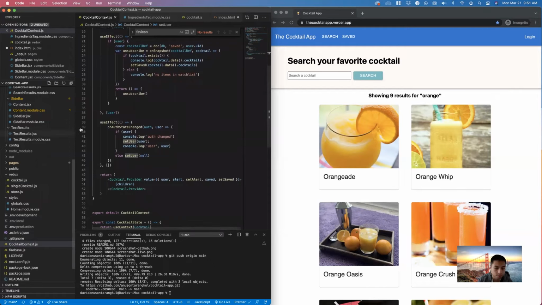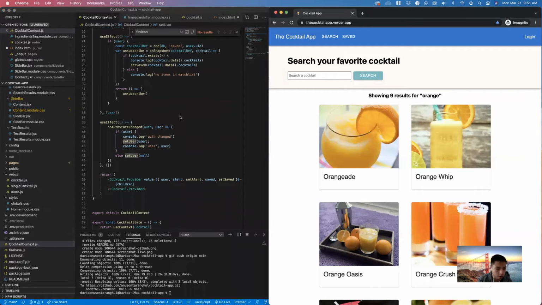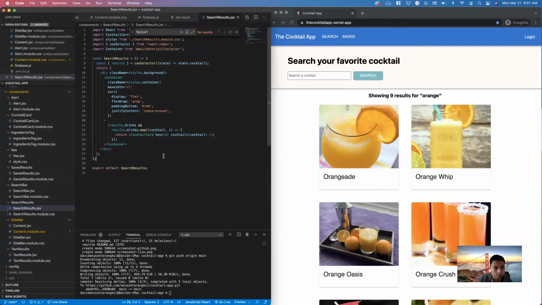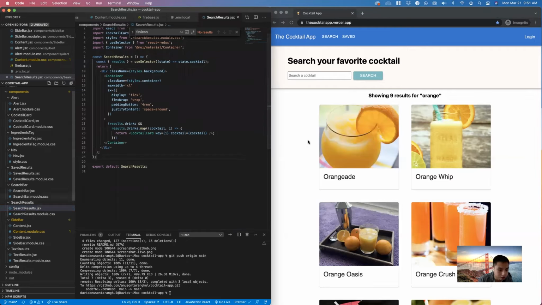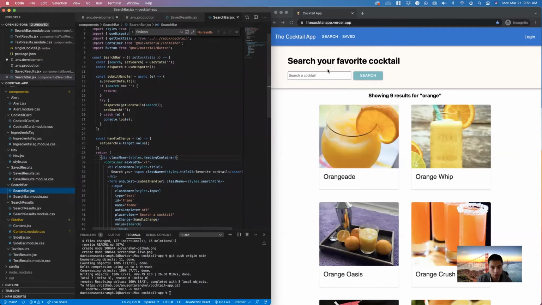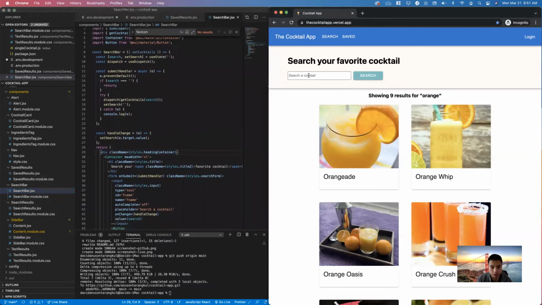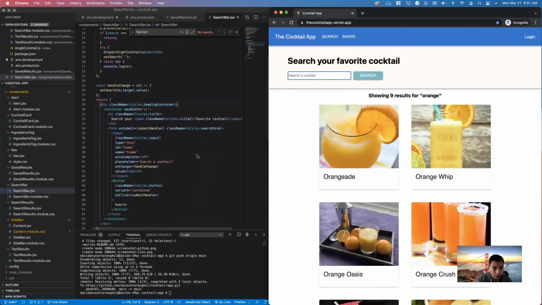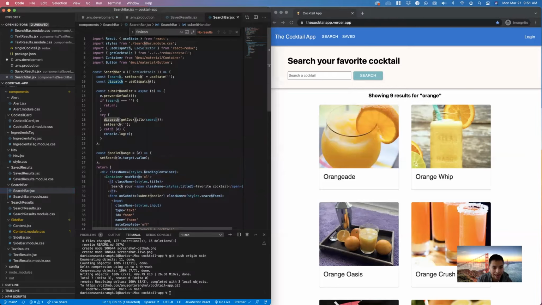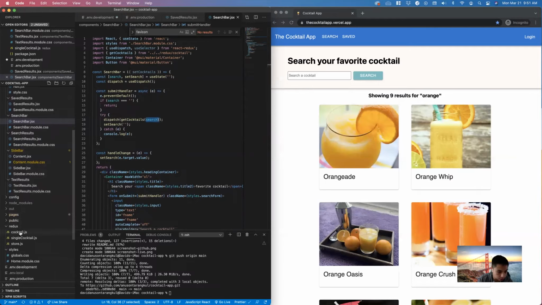Next, for the searching part, I have a search component here. Sorry, this is the results for the search bar. And here I use useState to get the state as you type it in. And then when you submit it, I dispatch the actions for getting cocktails, and it gets what you searched. So then we go to Redux.